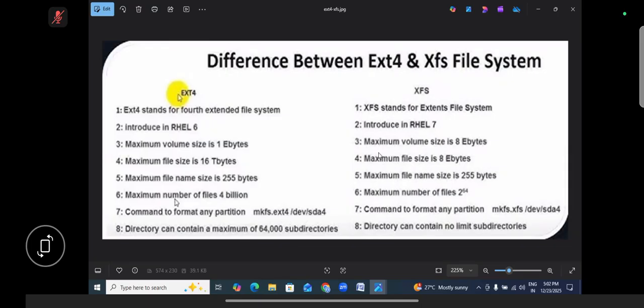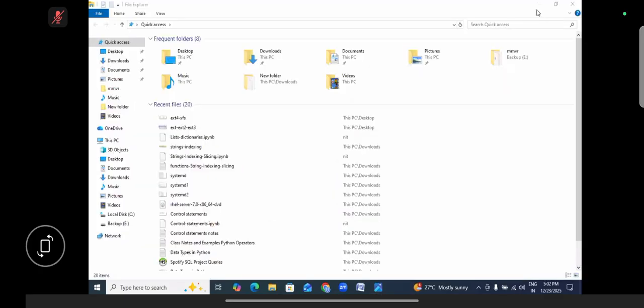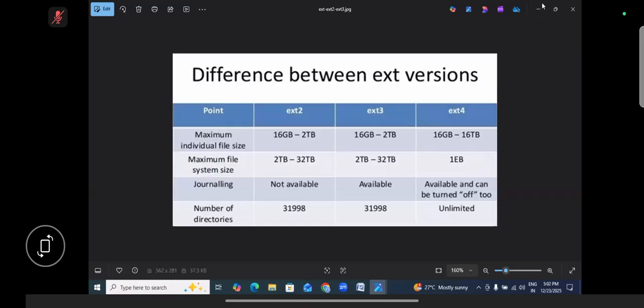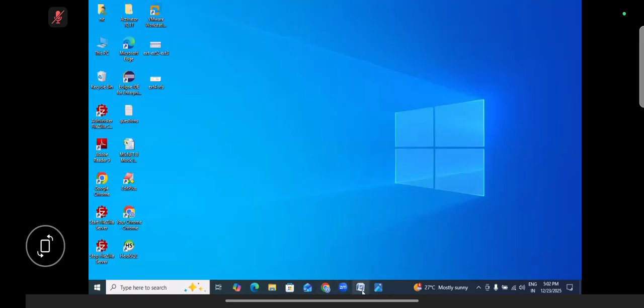So I hope you got it, guys. Clear? The differences, I'll upload all those images, don't worry. I have downloaded them from the internet itself, right? So clear, guys? Yes, no? Right.